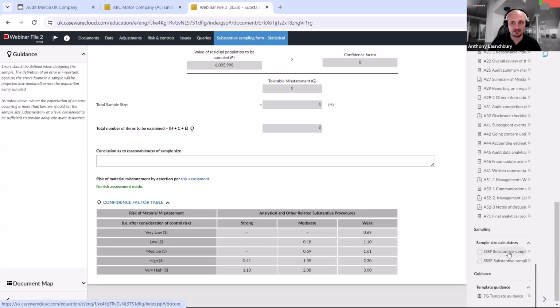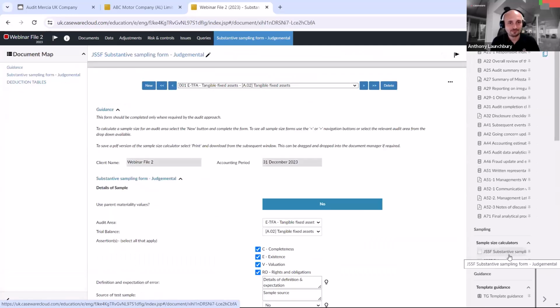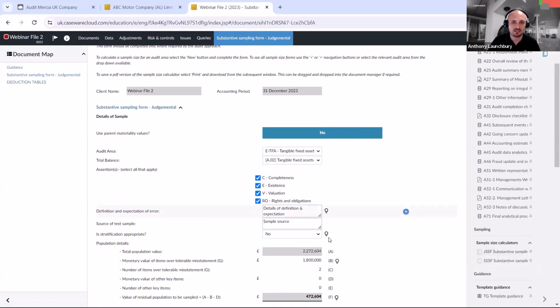So I'm going to jump into the judgmental one. New reference of JSSF. This one I've completed ready for the session today, so you can see a little bit more on screen. For this one, what we can see is, again, it's linked into the area of fixed assets. We can then select these assertions. So these assertions are actually the assertions that were being selected at the risk assessment.